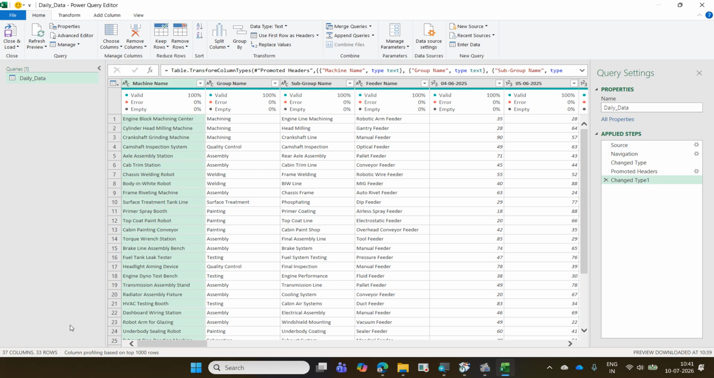So, the first 4 columns are perfect: machine name, group name, subgroup name, feeder name. And this column is a problem. This should not be the heading. This should be the data. Under Date, below that I want 4th, 5th, 6th and the value. So, I want 2 columns. So select other than the first 4 columns, because the first 4 columns are correct. Other than the first 4 columns, select this column.